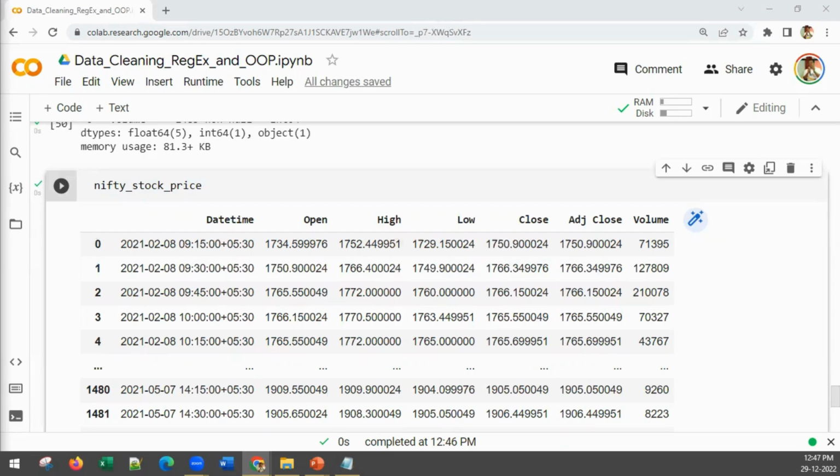So what we'll try to do is first extract only this part. We are not interested in this plus 5:30. That is not required. So we will take only the datetime part of it. How do you extract everything before the plus? You can count the number of digits: 8 plus 2 is 10, plus 1 is 11, and then another 6 plus 2 is 8. So you can write all those 19 digits from 0 to 19.